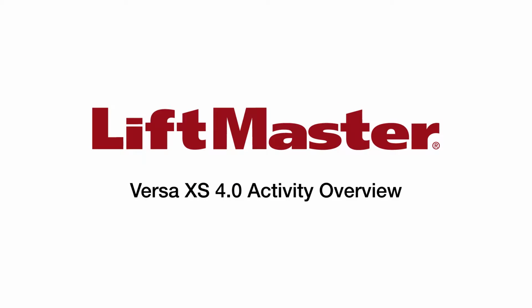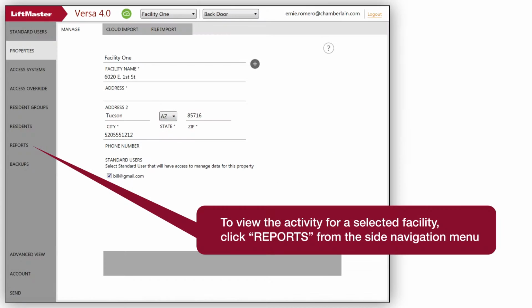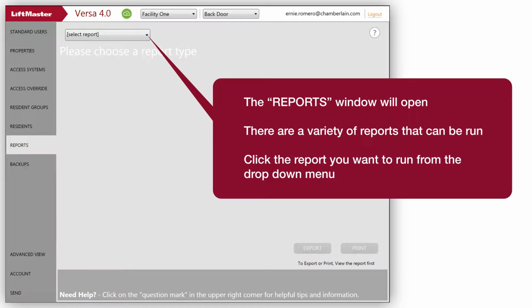This tutorial covers the activity overview in Versa XS 4.0. To view the activity for a selected facility, click Reports from the side navigation menu. The Reports window will open. There are a variety of reports that can be run. Click the report you want to run from the drop-down menu.